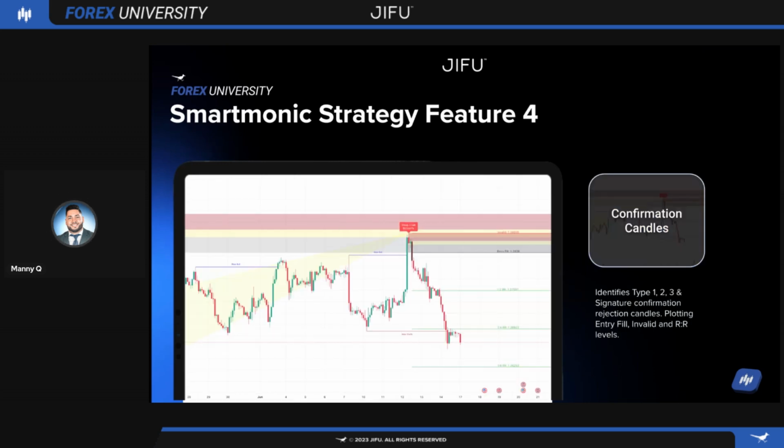And then the fourth core feature is going to be our confirmation candles. So you'll be able to identify type 1, type 2, type 3 candles, and our signature confirmation rejection candles. So we'll take a look at what that looks like on the chart. And in addition to that, the Smartmonics strategy will automatically generate whenever certain conditions are true. The Smartmonics strategy will automatically plot an entry fill level, an invalid level, and 3 different risk to reward levels.